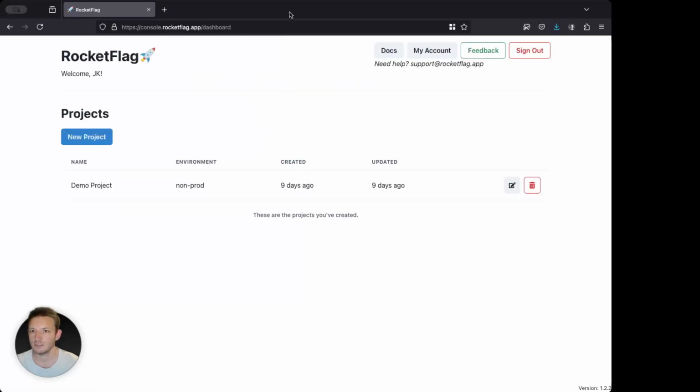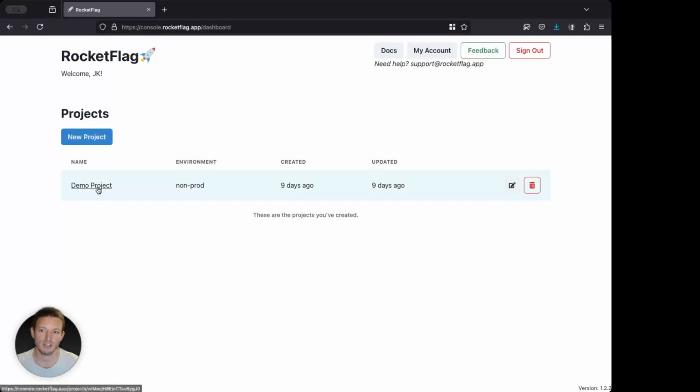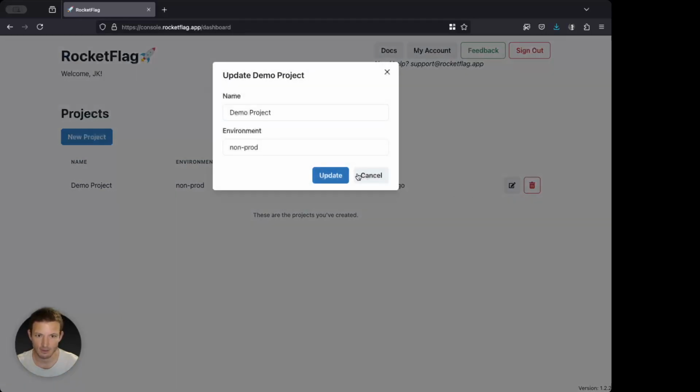In the console, you can see that I've got a project, and in that project, I've got some flags. When you first sign up and register for an account, you'll be able to hit this new project button, and here you can create a new project where you will keep all of your feature flags. These are just names to help you identify them and find the right environment and project. In this case, I've created a demo project with a non-prod environment, and it happened to be created 9 days ago. If you want to change it later on, you can do that too, no worries.